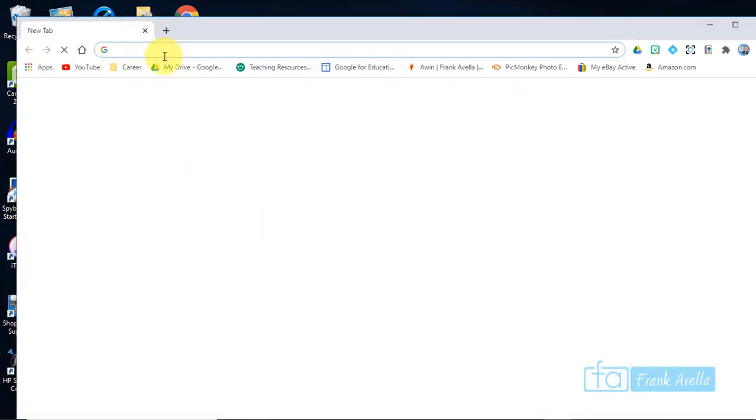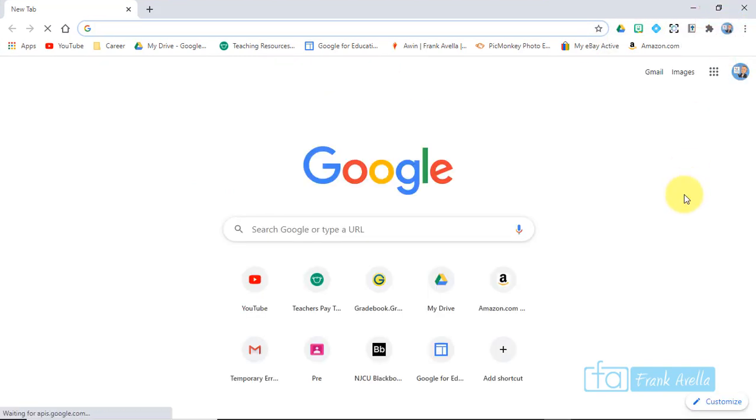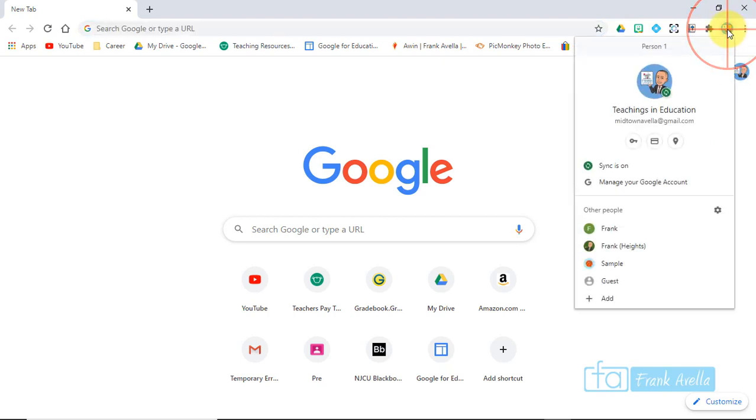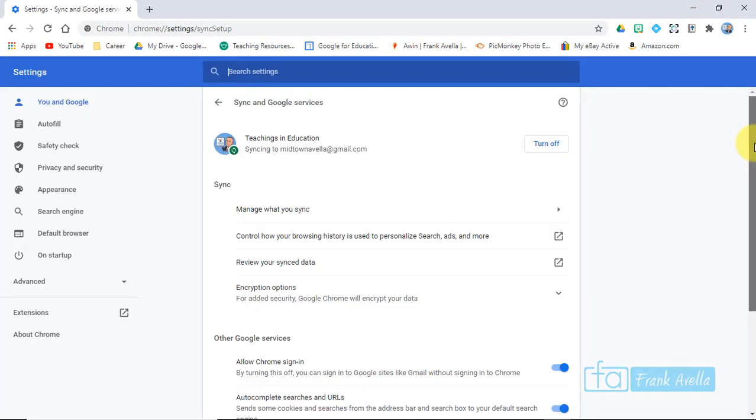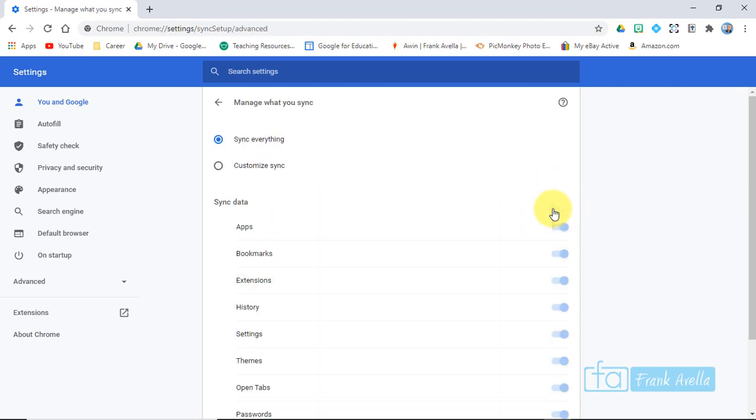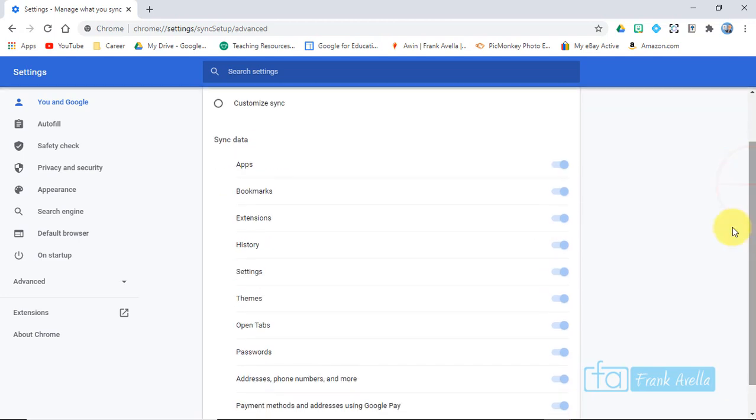So now I'm opening up my personal account, and just the same, you'll see it's a different icon, and I click up here and it says the sync is on. So I'm going to click that. And just to give you a little bit of information about syncing your account, it says manage what you sync here. So if you open this up, it'll let you know all the things that get synced. So your bookmarks, your extensions, like my extensions right here.